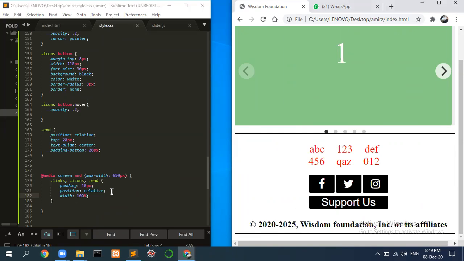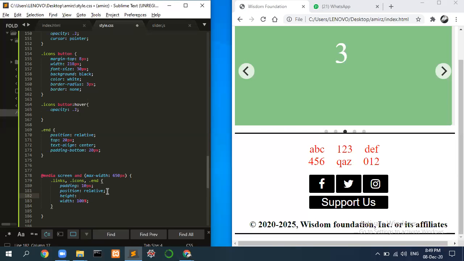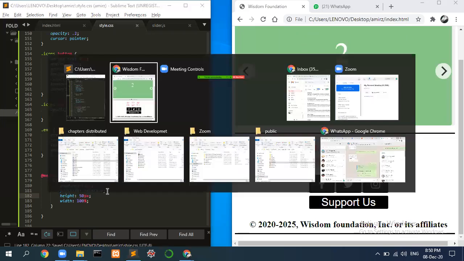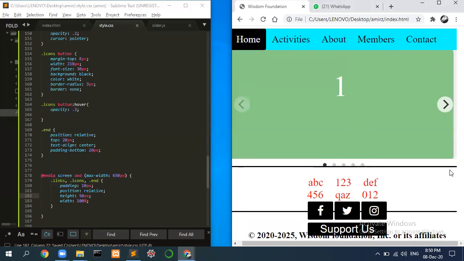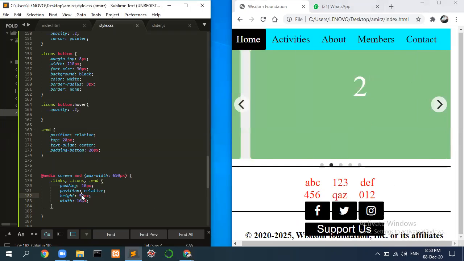So that was for the width, and you can assign some height also. Say height 50 pixels. So what will happen? It's occupying a height of 50 pixels. 50 pixels is too little. We can make it like 200 pixels.